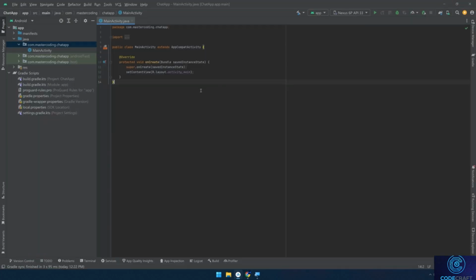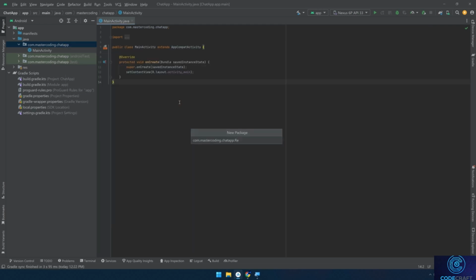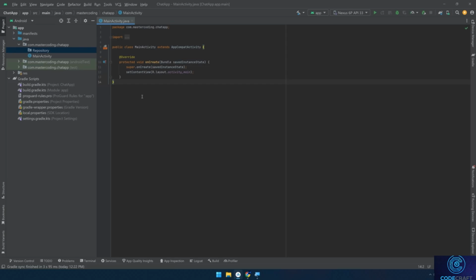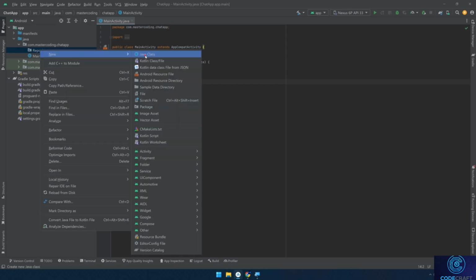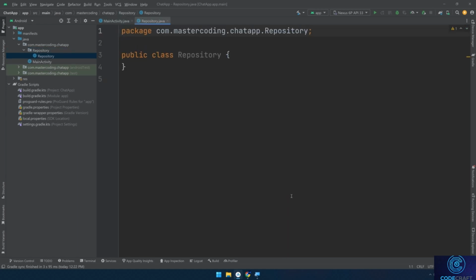Back to our project. I'll create a new package and I'll name it repository. And inside this repository, I'll create a new Java class and I'll name it repository. In authentication, since I'm not going to use a traditional username and password sign up or login methods, I don't need to use model classes. So for that, I directly use the repository.